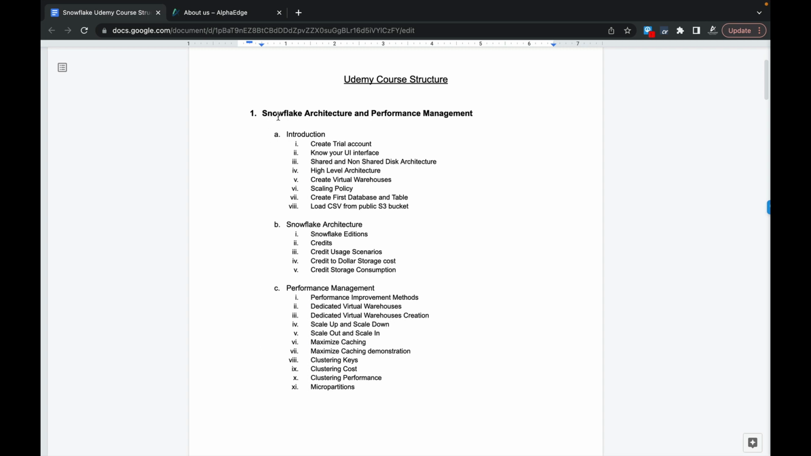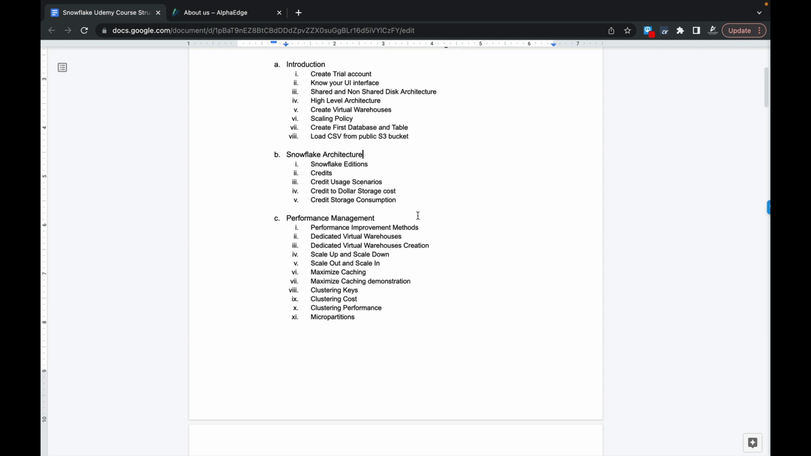If you see under the module, you have sections like introduction. This is defined as a section in the Udemy course. This is another section. So each A, B, C under the modules are defined as sections. When we start, we'll start with the introduction, and we will see how to create our trial account, know the UI interface, and understand the high level architecture. We will create the virtual warehouses, understand the scaling policy, and so on. Under the Snowflake architecture section, we will learn about the Snowflake editions, the credit usage scenarios, and how the credits are actually calculated.